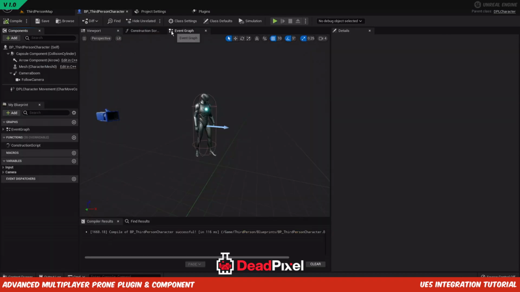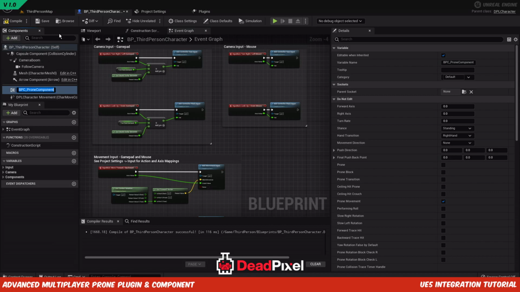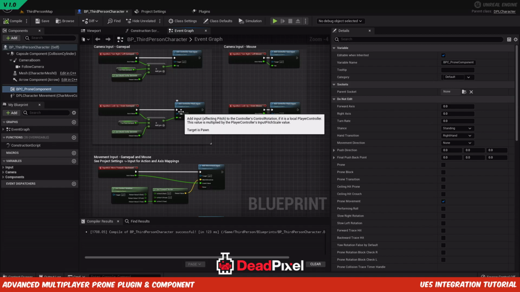We'll also want to stay in our character, and we will want to add our prone component to the character. This will handle all the prone movement and tracing and things like that.